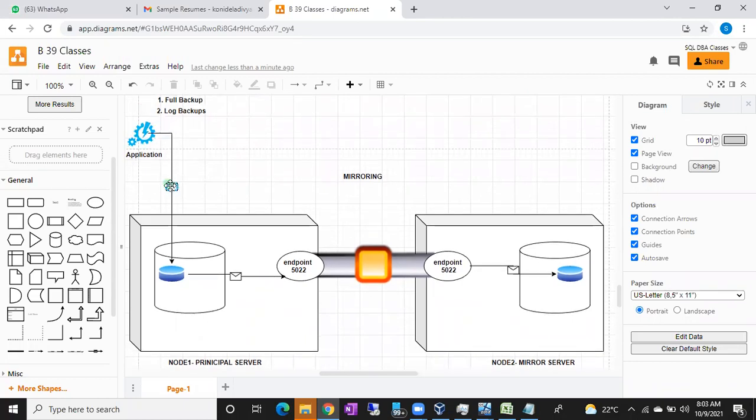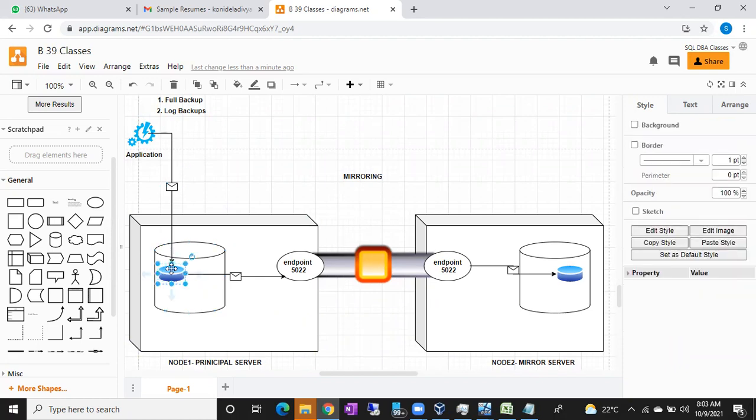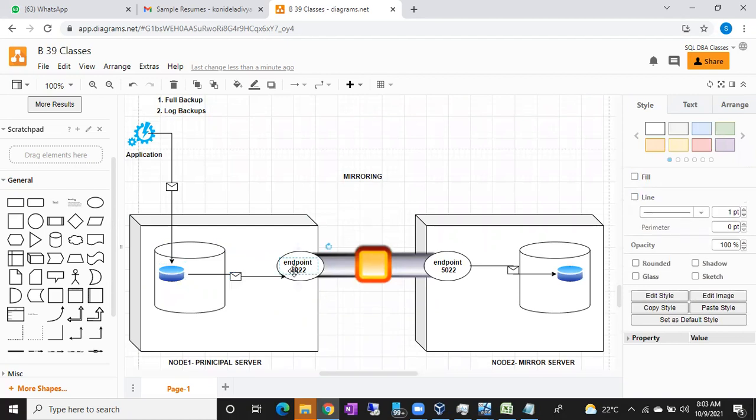If any transaction comes from your application, immediately that transaction will be sent to the endpoints. An endpoint is a special entry point. Endpoints are nothing but just an entry. I told you, we all have homes, and for our home we have a main door. It's an entry point. Or we have a gate. It's an entry point into the house.